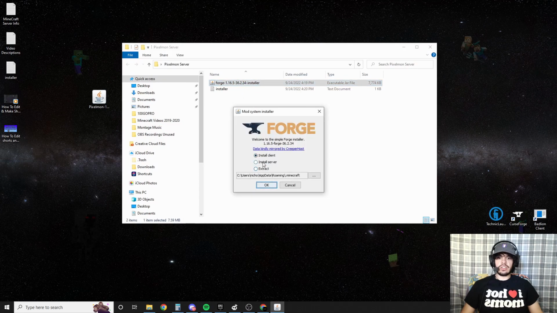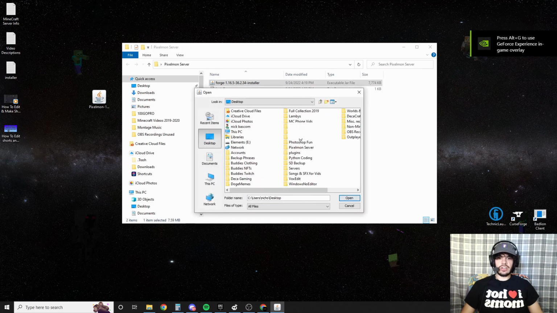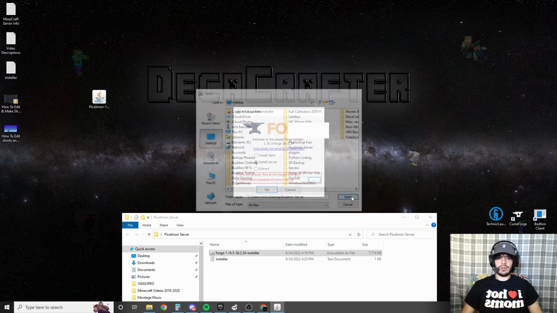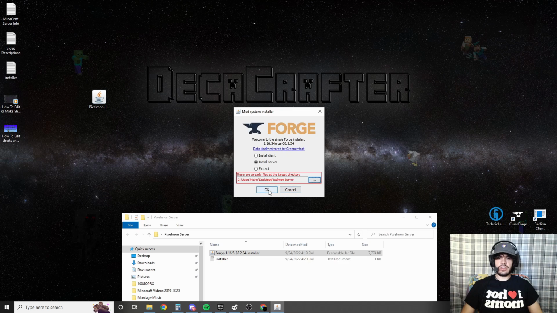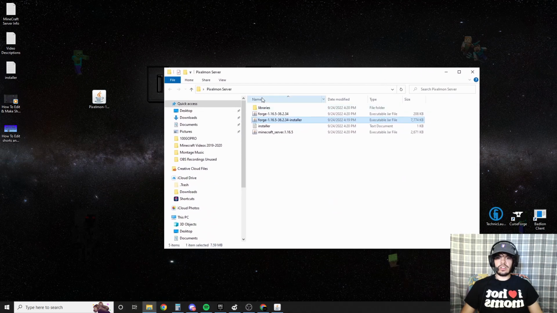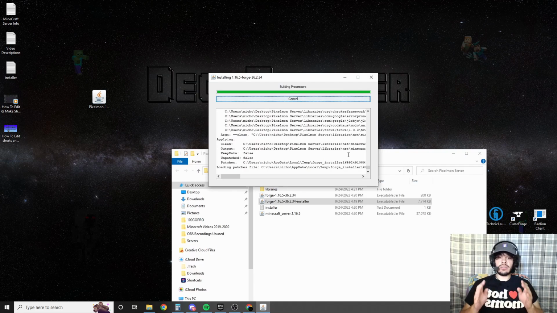We're going to do install server. We're going to change the location, go to desktop and select your Pixelmon server folder. Hit open, then hit OK. And you'll see it start adding stuff to this folder here. Just so you guys know, this can take quite some time. If it seems like it's frozen halfway through, just leave it be.